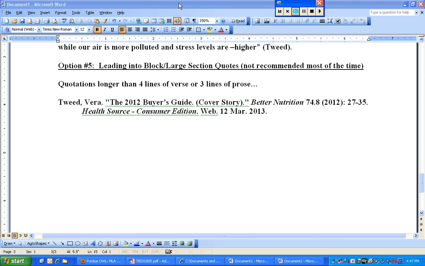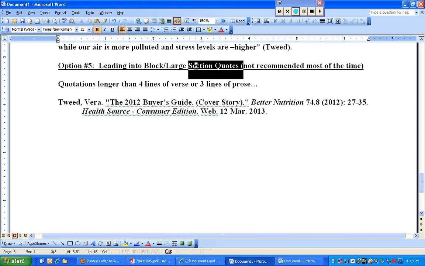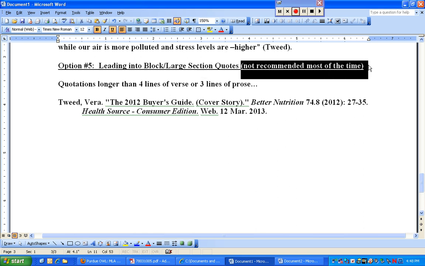All right, another option for integrating research into your writing involves, during the course of your paper, leading into a block or large section of directly quoted material. Now, I also put in parentheses here that I don't recommend this most of the time. I don't recommend this because kids tend to overuse it a lot. Adults tend to be better, but if you use large block or section quotes, there's going to be some difficulty there.